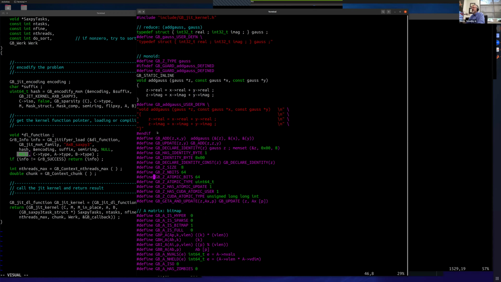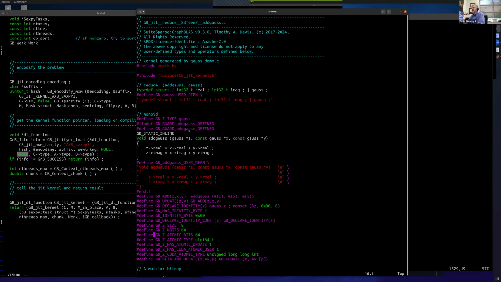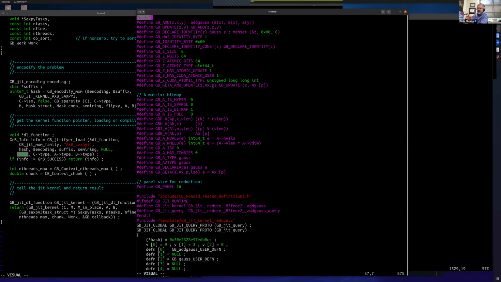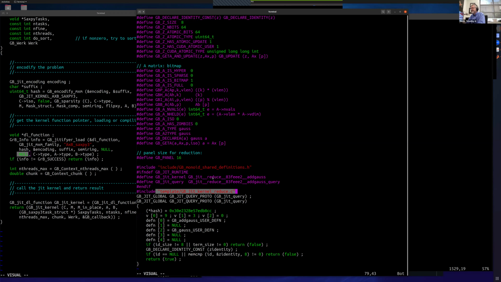What's the Z type itself? The Z type there, it's Gauss. Templating in C is pound define a macro, pound include the template. And that's what I'm doing here. So there's all the source code. That is then the GB JIT kernel.